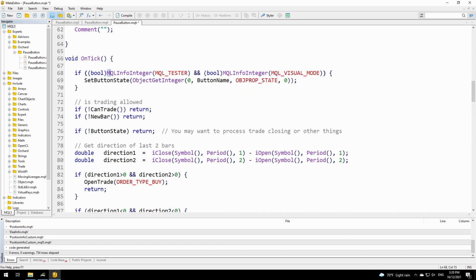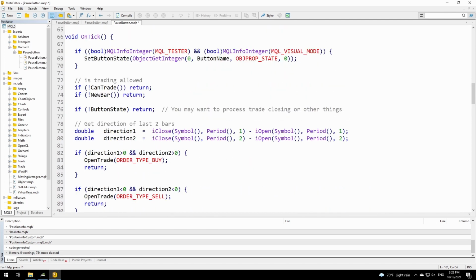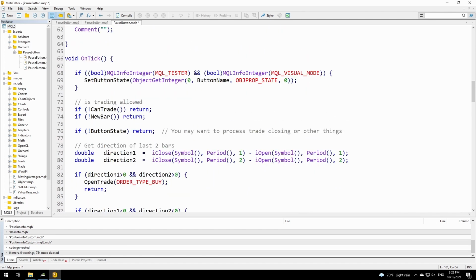So these statements, if boolean MQL info integer MQL tester, tell me that I'm running in the strategy tester mode, and MQL info integer MQL visual mode tells me that I'm running the strategy tester in a visual mode. If both of those are true, then I'm going to call set button state, getting the button state from the object. That's the same statement that I have down here in the on chart event. You'll recall that when I ran the strategy tester, you could see the button was changing state, but the text and the color weren't changing. By doing this in the strategy tester now, it will detect whether the button state has changed.